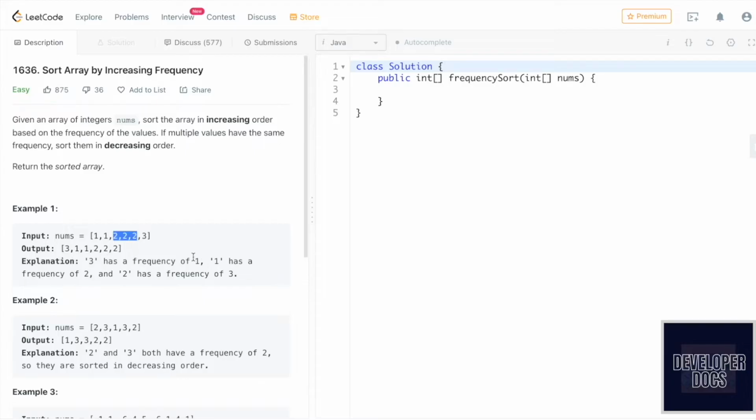Since 3 appears only once, that should be the first element. The second most repeated element in the array is 1, so the 2 ones appear next, so those 3 2's appear in the end. In this case, 1 appears once, so that should be the first element, 2 appears twice, and also 3 appears twice. So according to the question, if multiple values have the same frequency, sort them in decreasing order. So 3 should appear first, so 3 is appearing twice, and then 2 is appearing twice.